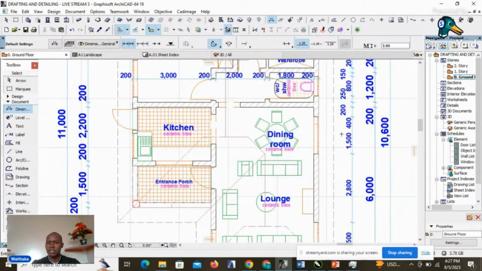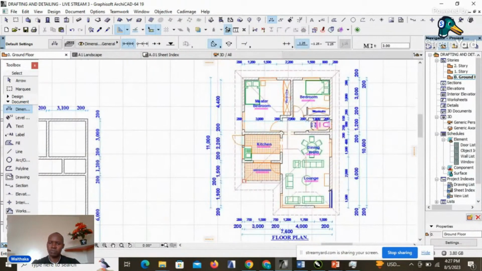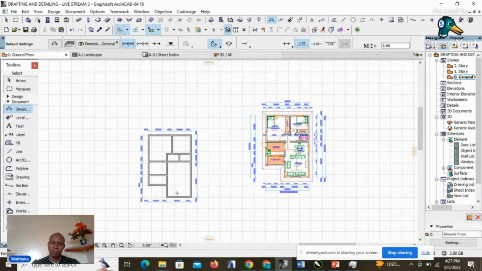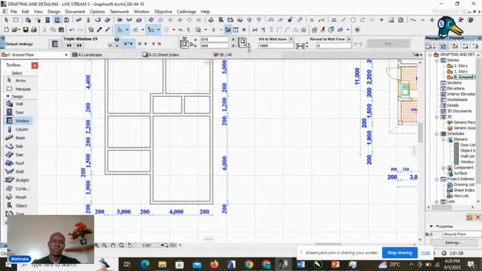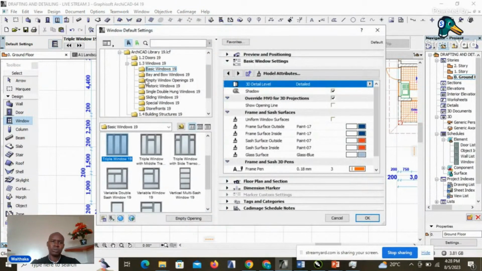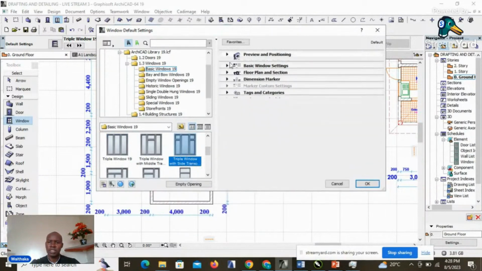Then the next one is again 1,500. It's the same window, but it's 2,800 millimeters from this window. So that is what we want to put, and see how we can insert this window at 2,800 millimeters from this previous one. So let's start with that one at the corner, and we've said that we want to select a window from the toolbox. You just open the window default setting box and select a window that we feel will suit our design, and maybe we can just put this one and then adjust the size.